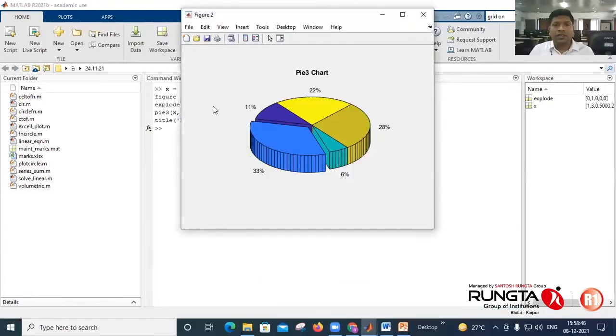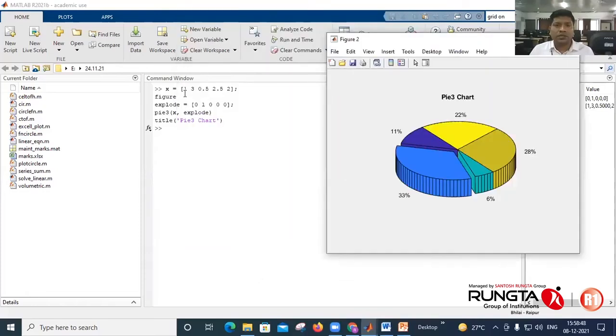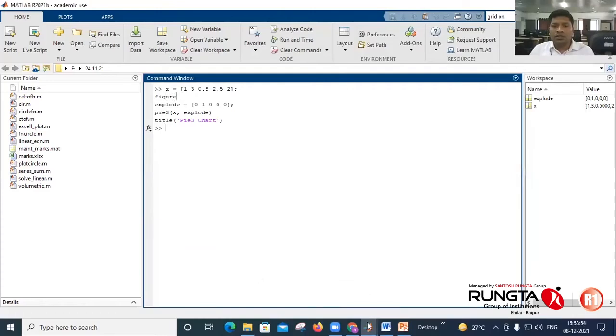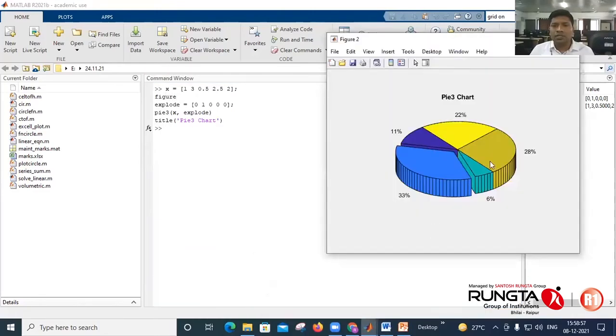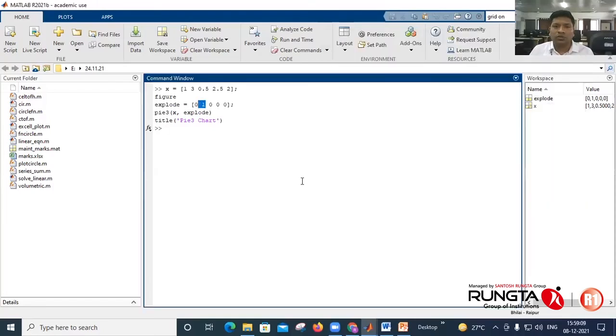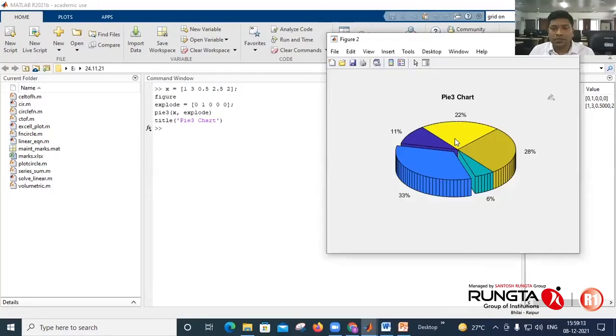Okay, so I'm defining x values over here: 1, 3, 0.5, 2.5, 2. I'm calling another figure, so a new figure is open here. And I'm saying explode 0, 1, 0, 0, 0. Which portion do you want to explode? For that, you have to put a value of 1. So that will come out from the pie chart.